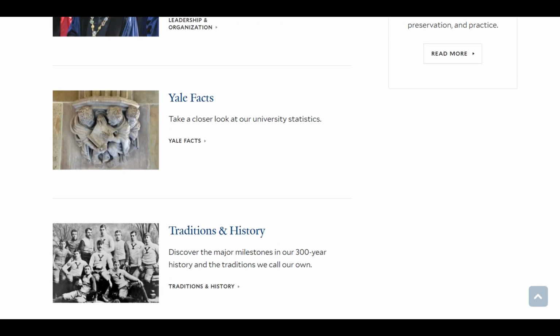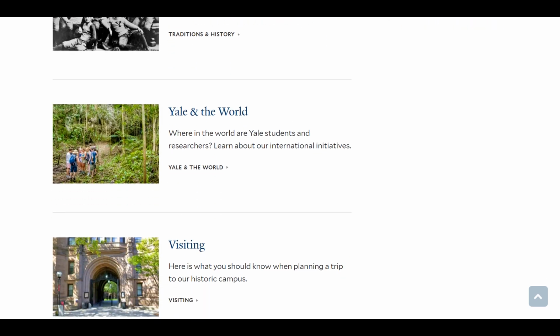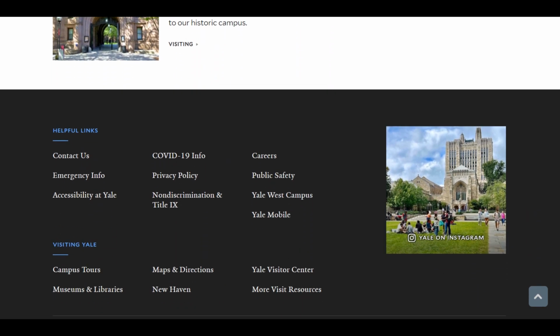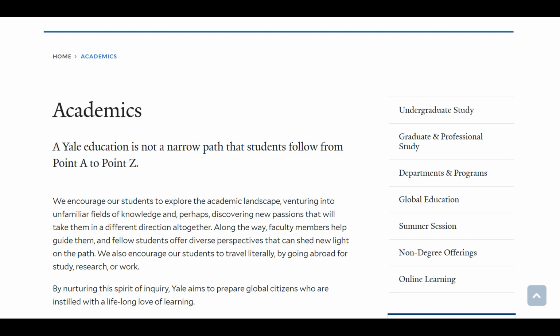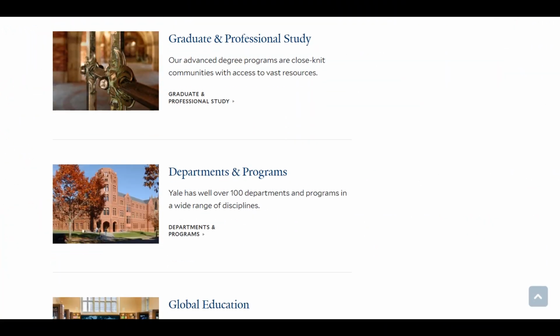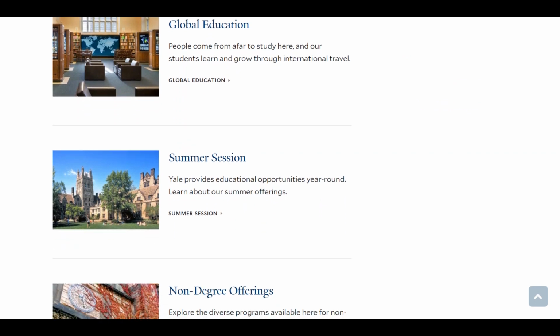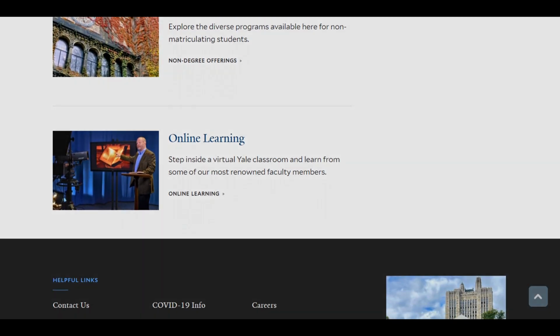Step 4. Click Login. Once you've entered your username and password, click on the Login button. Step 5. Access your account. You will now be logged into your Yale University account, granting you access to various services and resources.